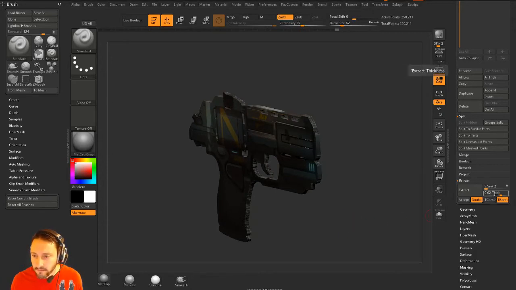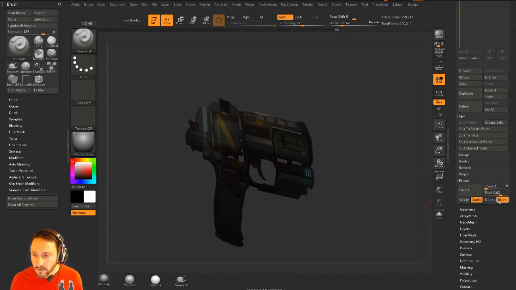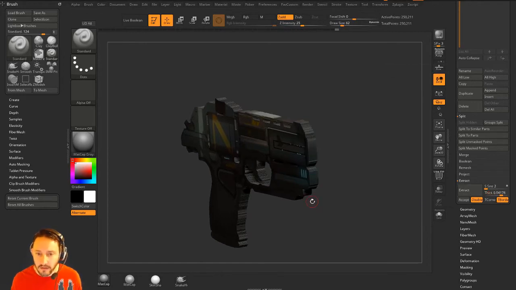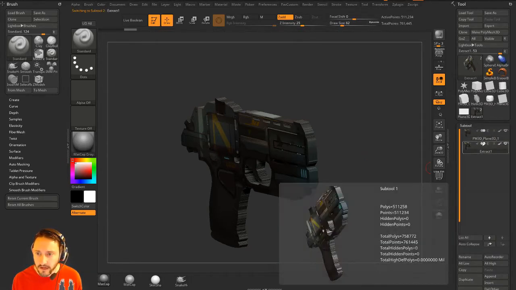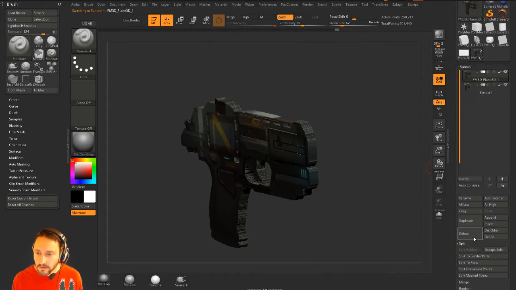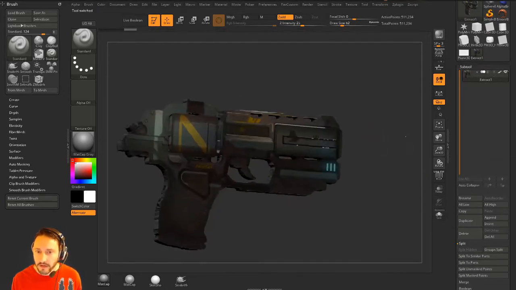If that's not enough, this is just a preview, so if I just move, you're going to see it's going to get rid of that. So we'll just dial this up a little bit. And this isn't really that important. I can always change the thickness on the fly. So if this is the thickness I want, I can hit accept. And now I've got my original polyplane here and my extraction. The original polyplane I don't need, so go ahead and delete that. And now I've got my extraction here.